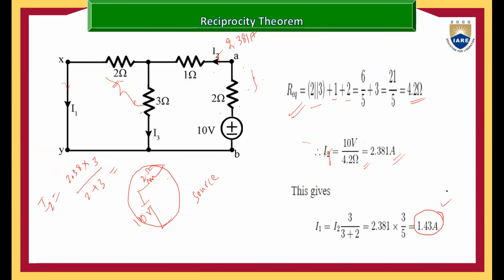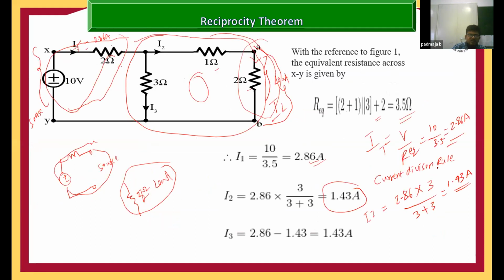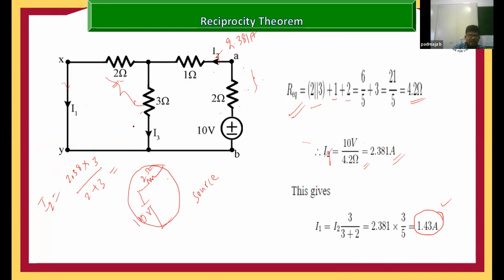The reciprocity theorem states that the response in an element after interchanging source and load terminals will be the same only. Understood? The theorem statement is clear. The response in an element, even after interchanging source and load terminals, remains the same. You got the same answer, na? In the previous case, when the source was here and the load was here, you got a load current of 1.43. After interchanging, this is the load and this is the source. Previously your source was here; that is shifted to the load, and the load is shifted to the source terminals. Even so, if you calculate the current flowing through the load resistance, you will get the same current.